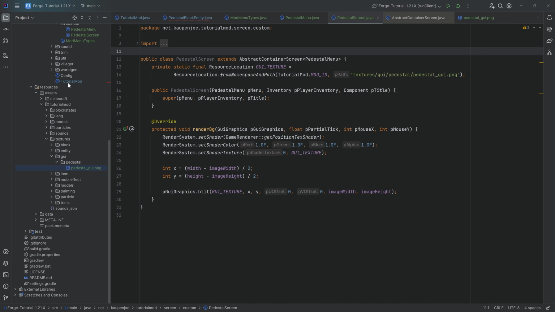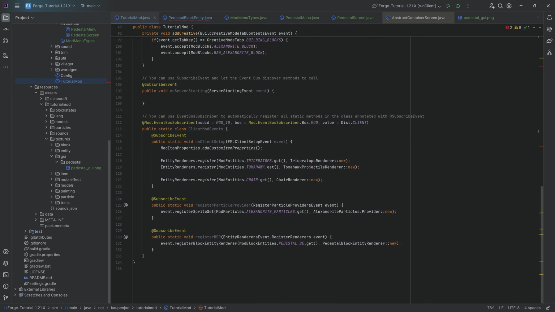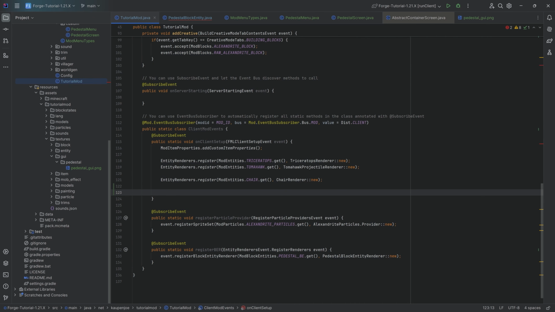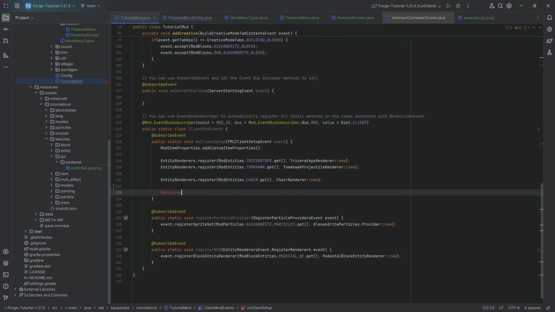And then we can move on to the tutorial mod class again, all the way down, because we want to register this. This happens in the onClientSetup method with the MenuScreens class, MenuScreens.register. And that's going to be ModMenuTypes.PEDESTAL_MENU.get with the PedestalScreen::new. No error should be present here.